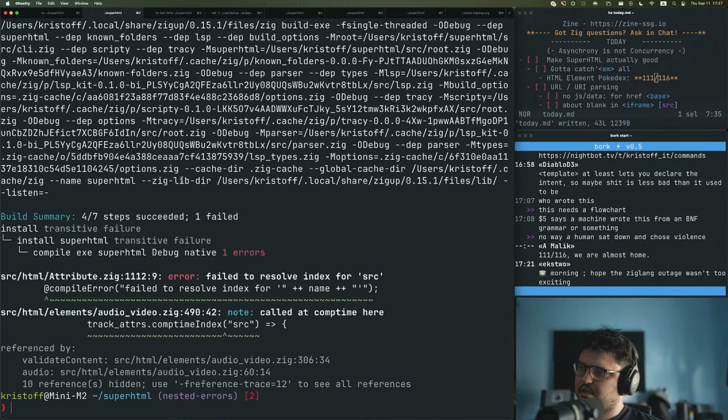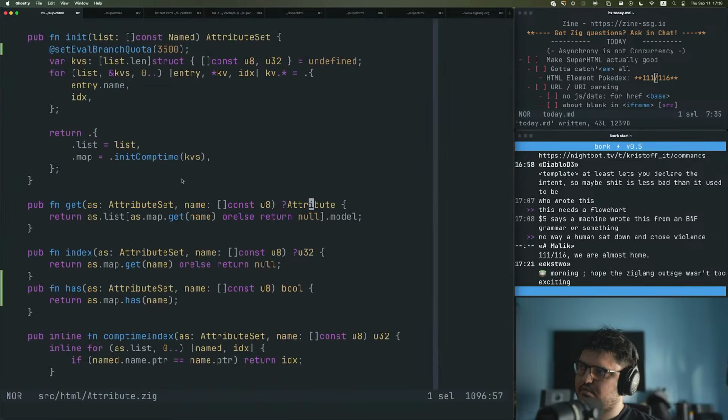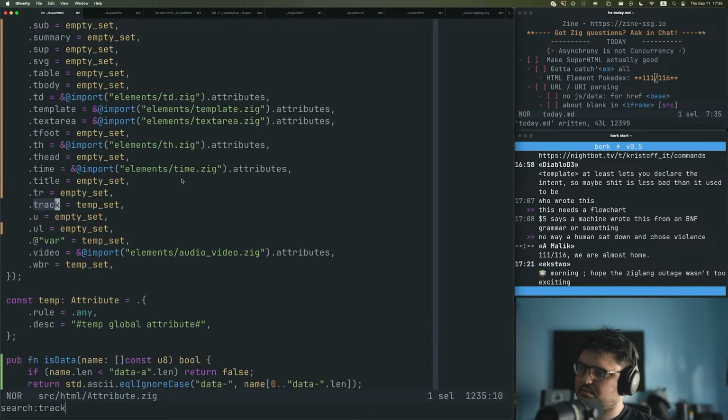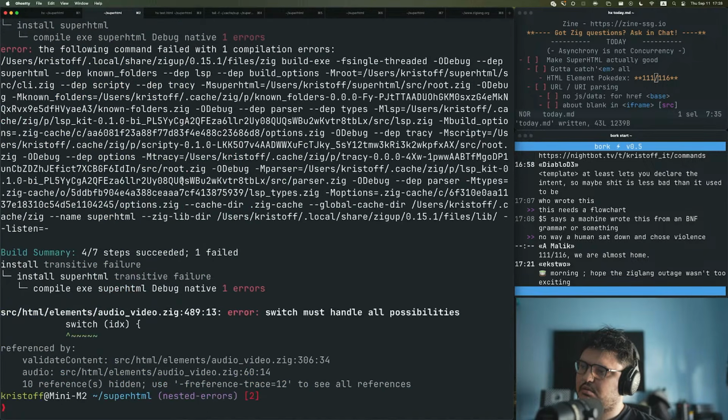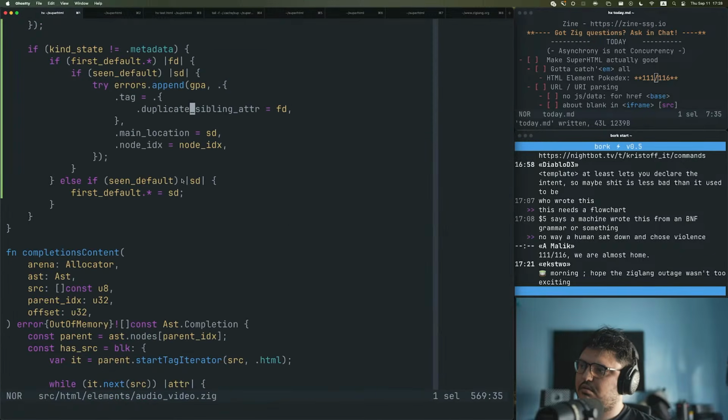Why does it say duplicate element here? What is going on? Attribute, yeah. Here does not have attributes. Yeah. Okay.